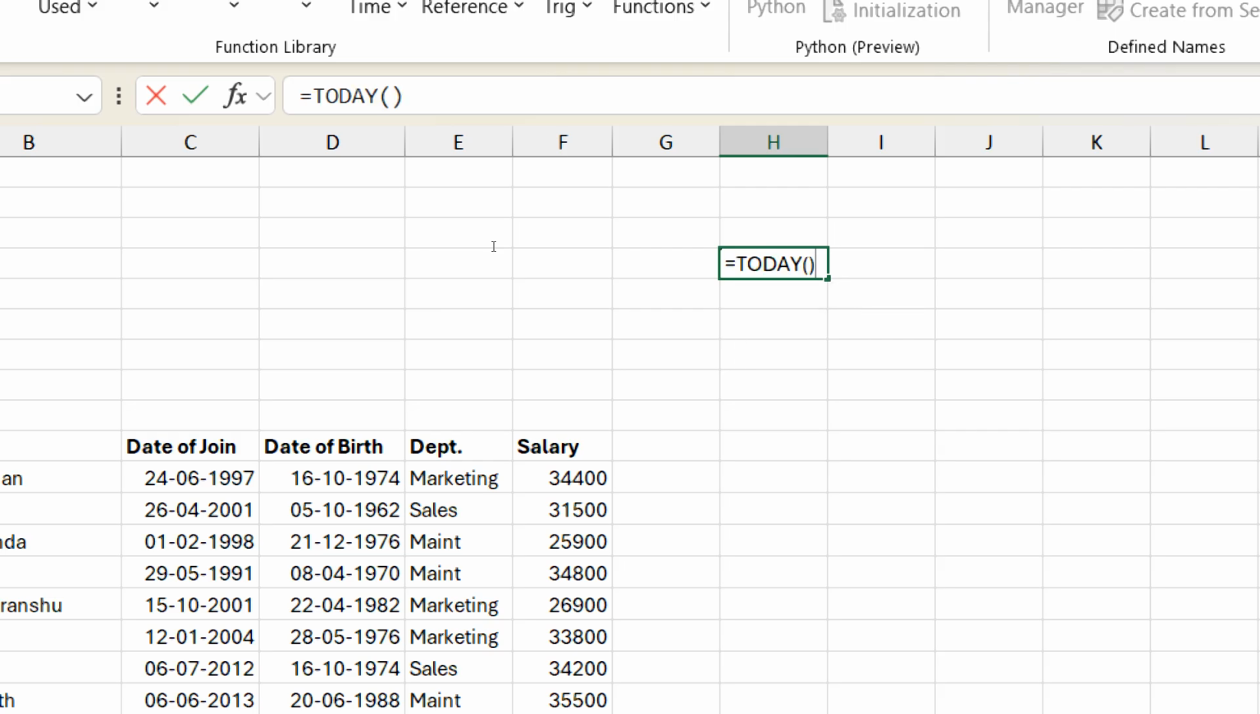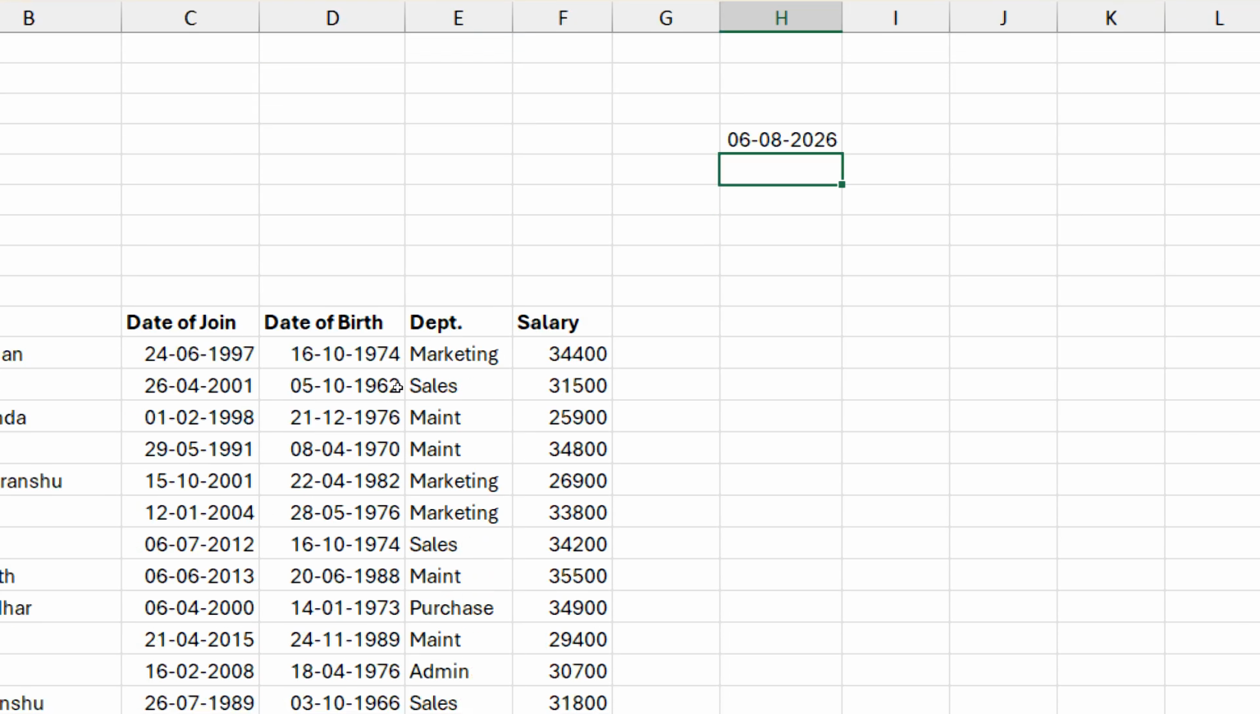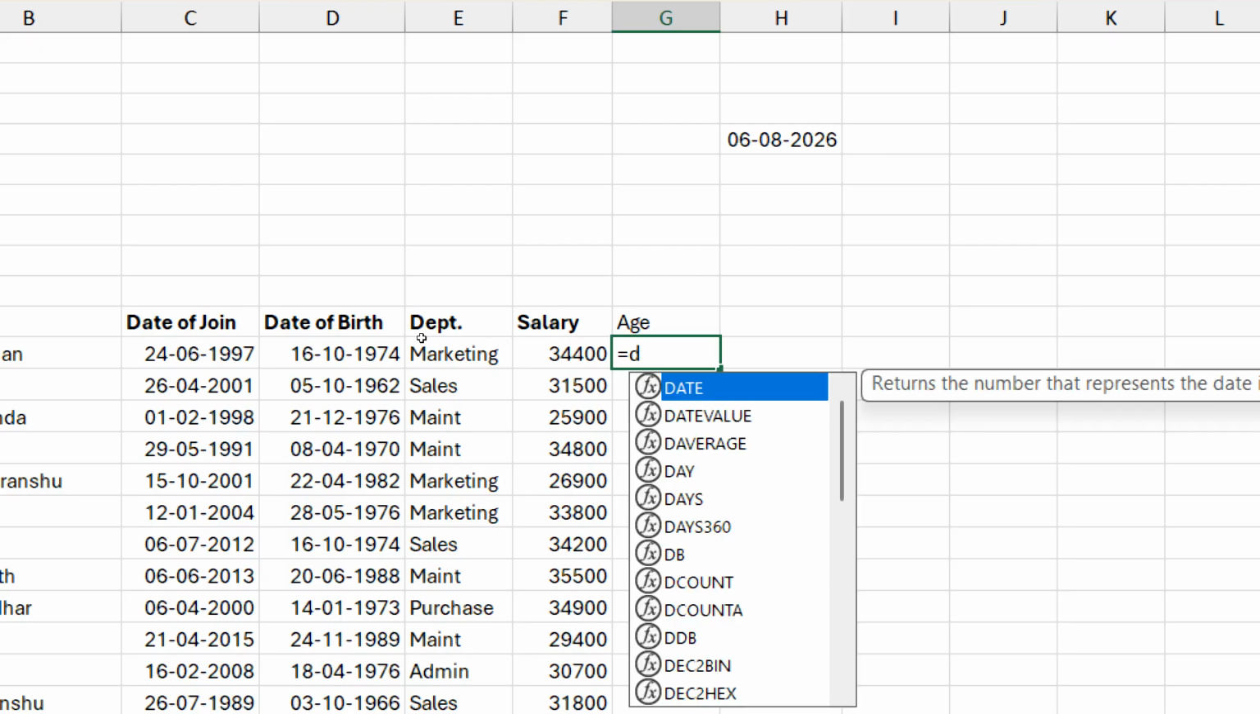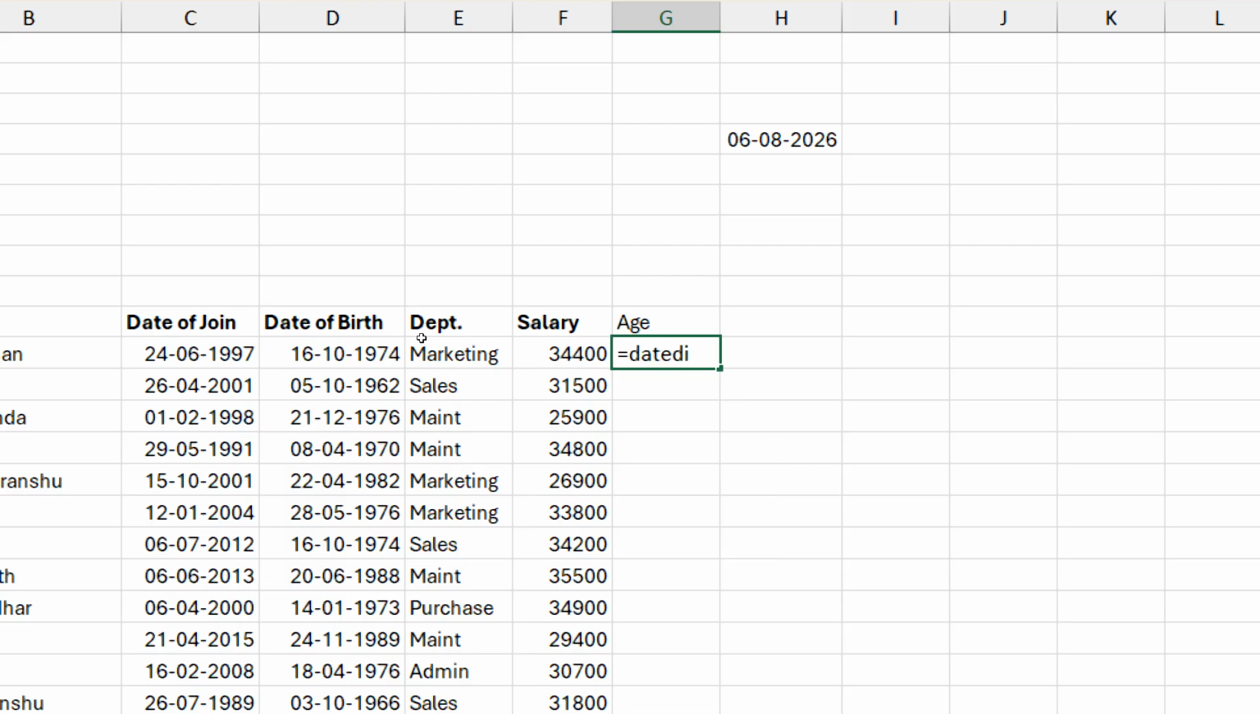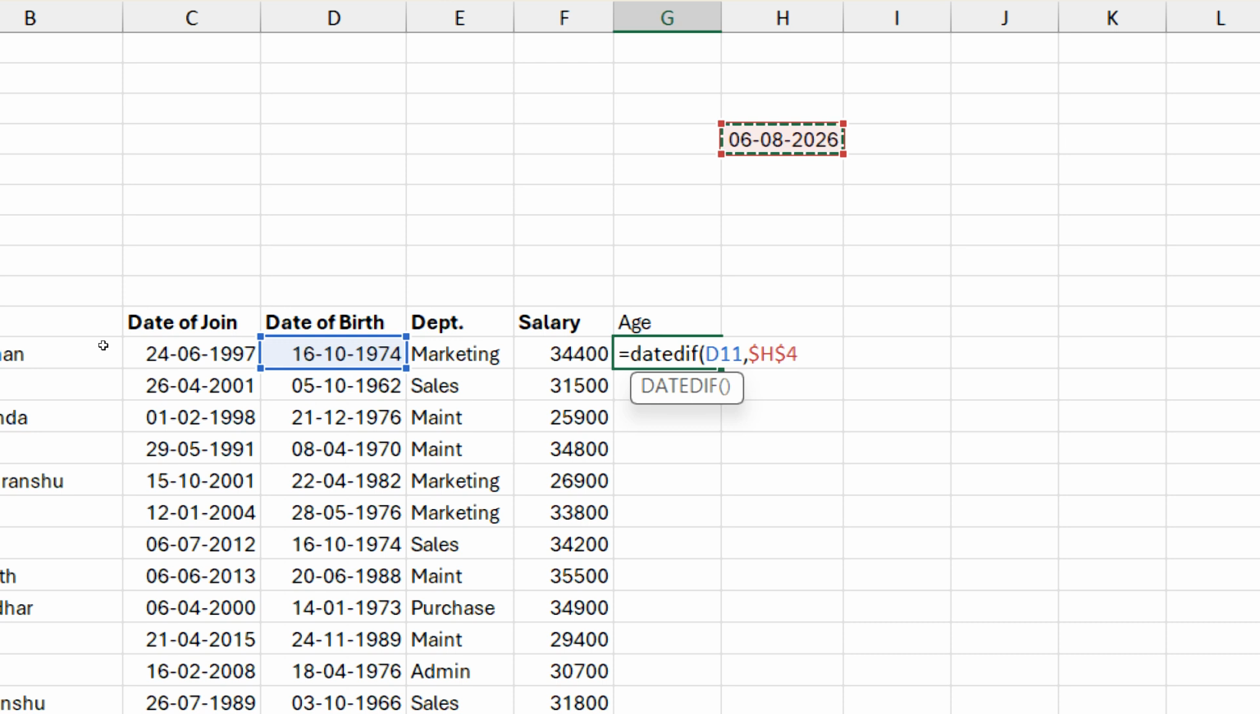DATE DIF, open bracket, starting date. Which is the starting date? Date of birth. Comma, today's date. F4, once or two times to put a dollar, because when I copy it down, H4 will turn to H5. Comma, double quotes, Y. Y is for years, close quotes, close bracket. DATEDIF, open bracket, starting date, comma, ending date with dollar, double quotes, Y.